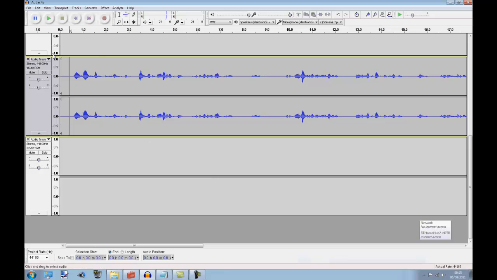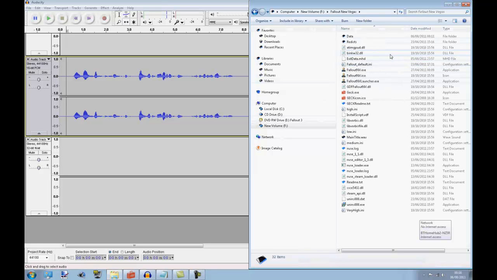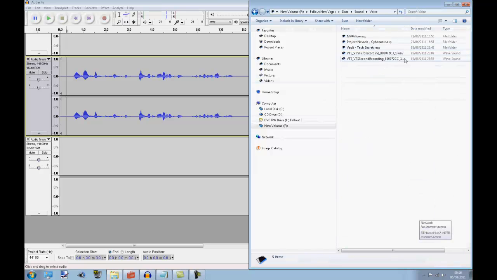So once you've set your audio file to these three things, 16 bits, stereo, and 44,100 hertz, you want to make sure that you have got your Fallout New Vegas data sound directory open. So open up computer, go to the place you installed Fallout New Vegas, go into data, sound, and voice. Now, as you can see, I've got Holotapes Secrets here, which is my mod, and I've got the 2 holotapes I've done.